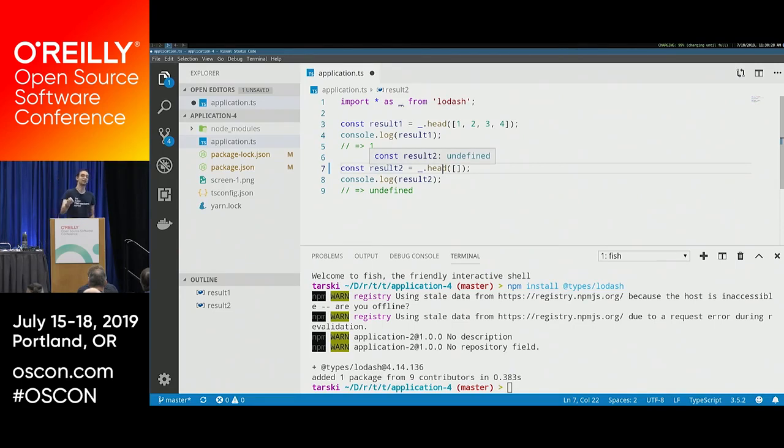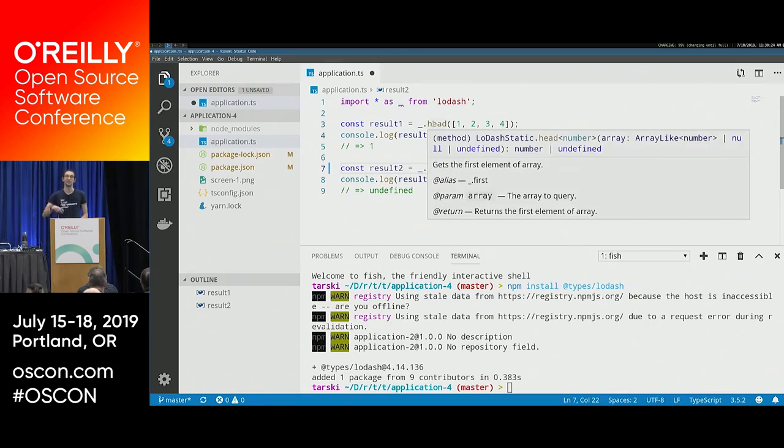But what we're also getting, if you hover over the actual function itself, is all the documentation that was added to those type definitions by the person that created them. So we're getting much richer information that's being kept up to date by the community about this library that we can use right from our editor without having to really search anything.